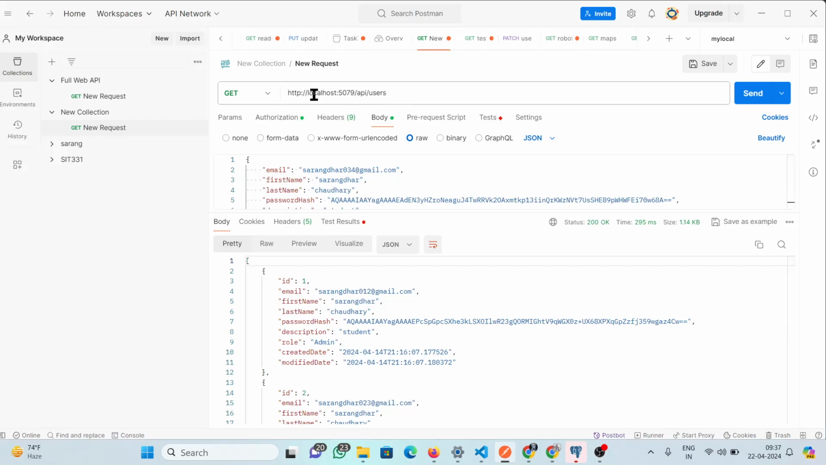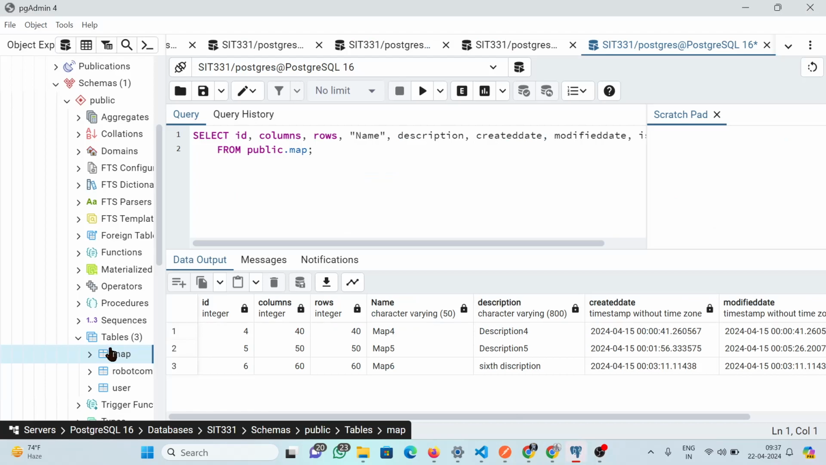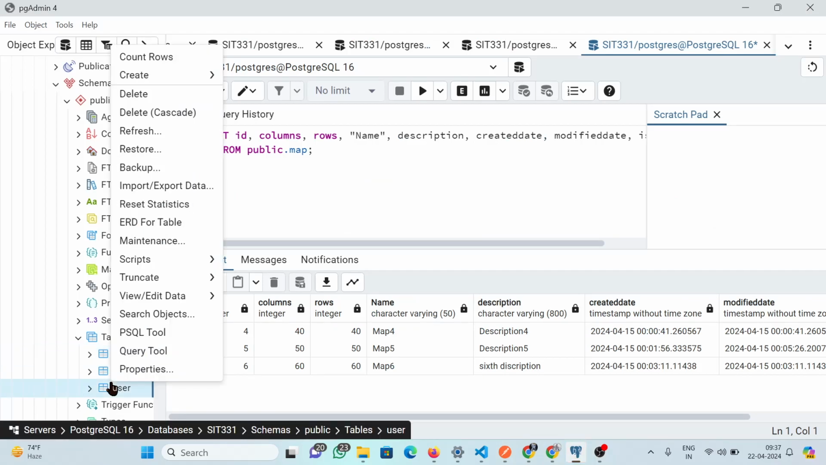So next is to use the put command. Put command means updation. What I want to update, actually I can update ID number 9, and firstly I will also show you the database. What's changed in the database?